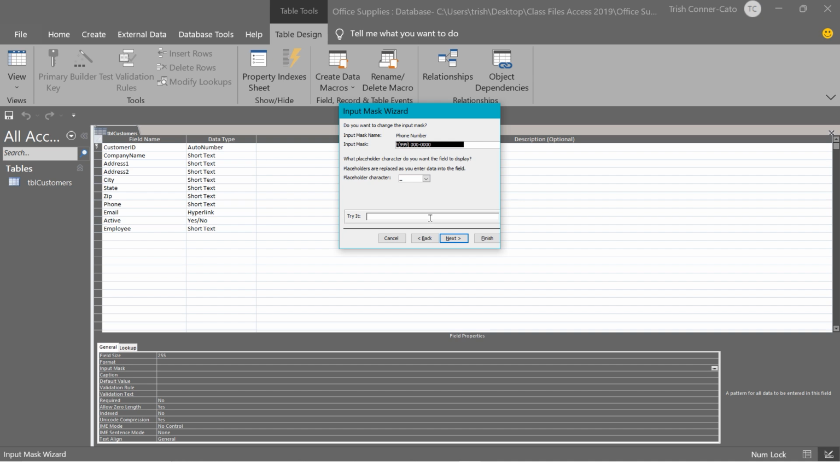And now the only thing here is we want to require the area code. Right now, you'll notice that the area code is populated with 9s, which means it's optional. So we're going to change those 3 9s to 0. And after you do that, it's kind of like in overtype mode. So you'll see it just overwriting the 9s with 0s.